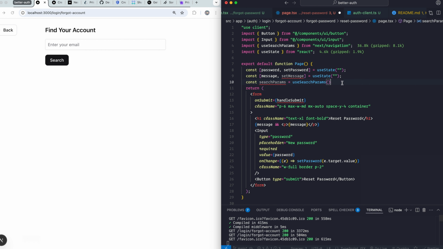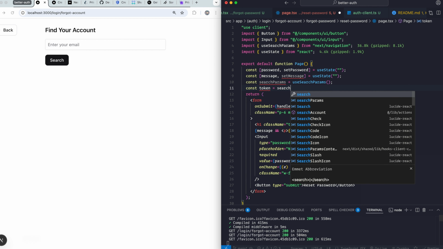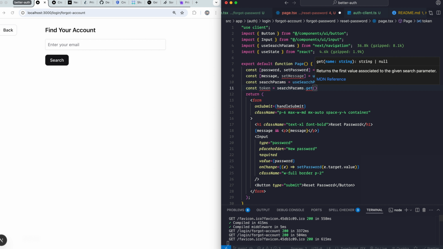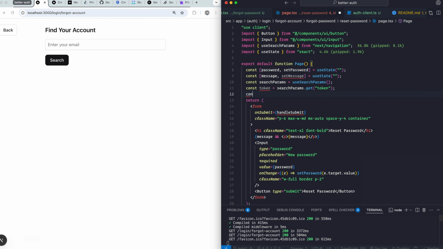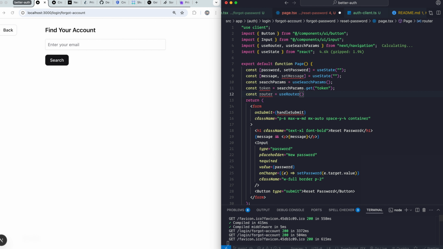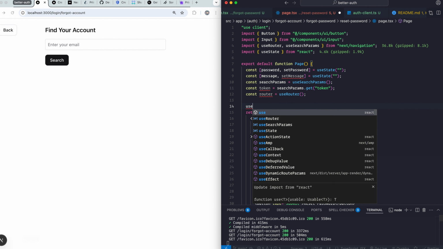There you go. And then we're going to do const token. And it's going to be search params.get, and it will be called token. And then finally, we're going to say router. It's going to be coming from navigation, and we'll use a router. Okay, we got our token, we got our router. So here we will be using a use effect.